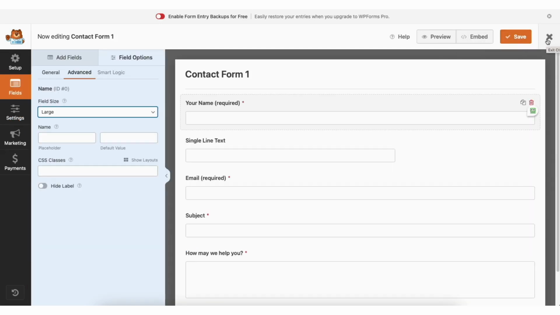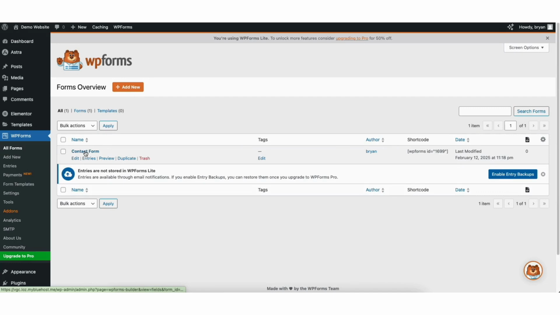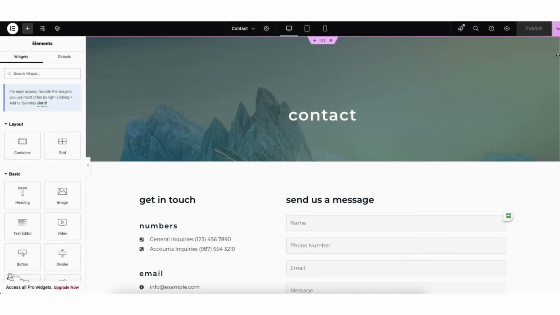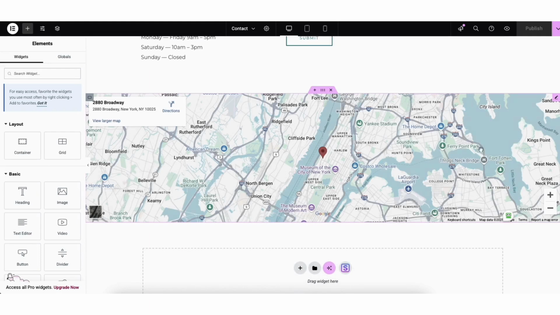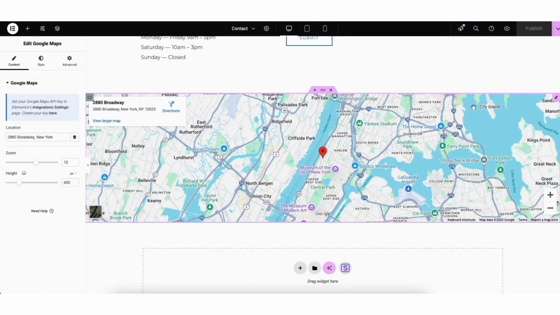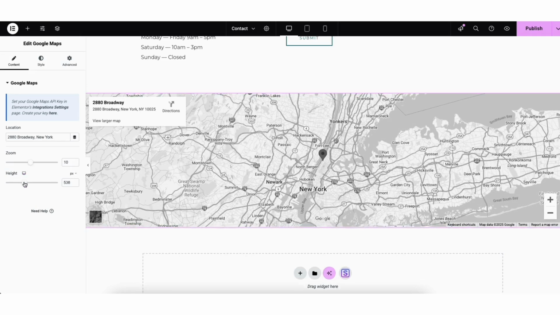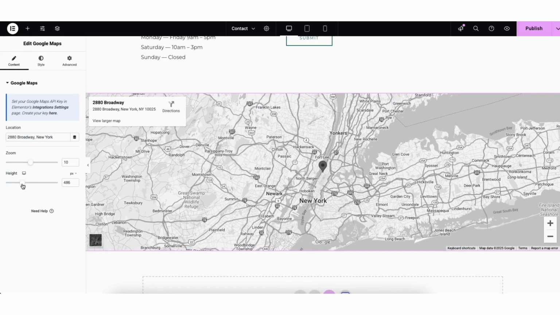When you are done, click the X button. Now I'm going to go over maps for your site in case you want to have a map for your website. From the contact page, click the Edit with Elementor tab. Scroll down to the map showing here at the bottom, hover over the map and click the pencil icon. Where it says location, you can put in the address of your business. You can toggle zoom to get the map to look how you want. The height will change the height of the map.